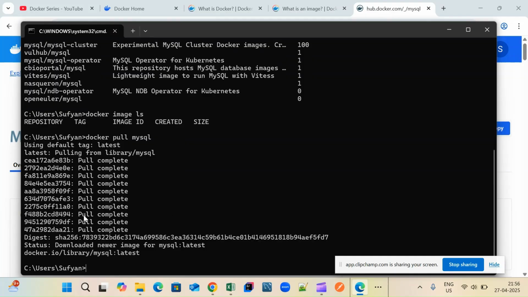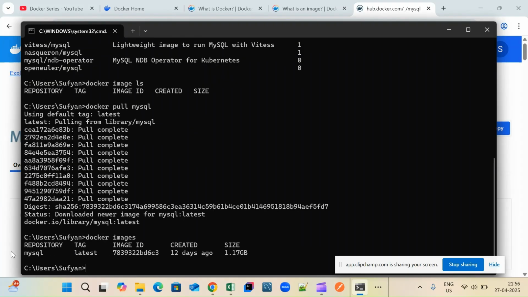As you can see, we have successfully pulled the MySQL image. Now let me rerun this image command. As you can see, we are getting one image. We have downloaded one image which was altered a couple days ago, and it is 1.17 GB in size.